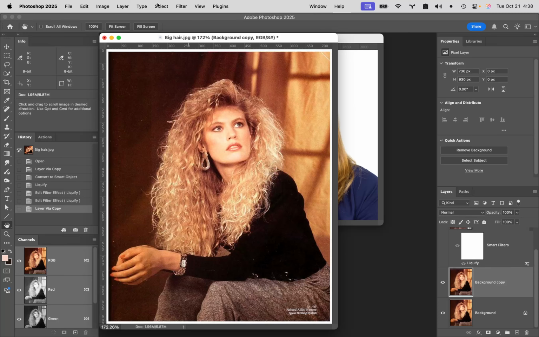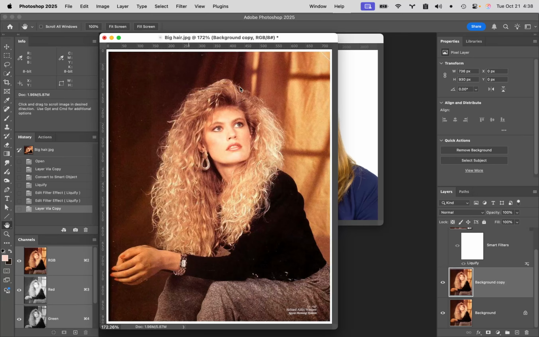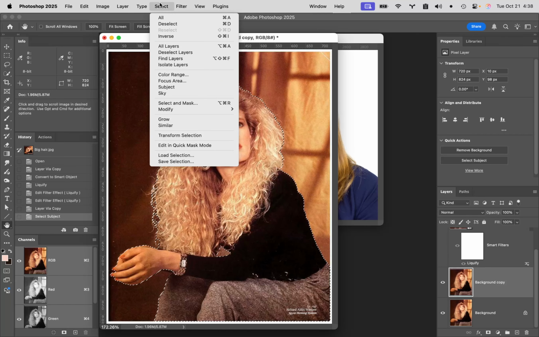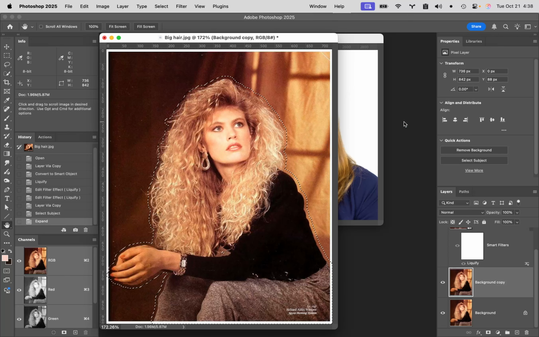I'm going to come up to my select menu, and I'm going to come down to select subject. And it does a pretty good job of it. I'm going to expand this though a little bit. I want to make sure that I'm getting everything. So I'm going to come up to the select menu, down to modify, down to expand, and I'm going to put in 10 pixels and we'll see what happens. And 10 pixels does a pretty good job of it. I'm actually around that right now.